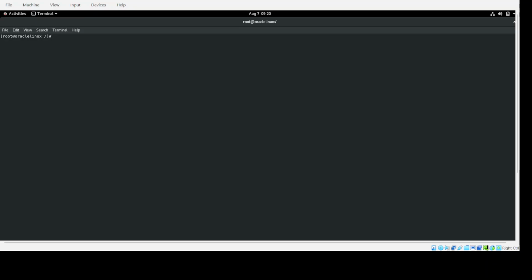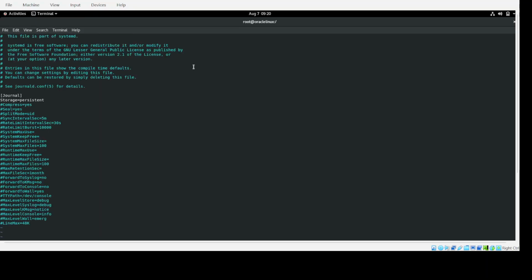So for this, if we have the journalctl configuration, we can go to /etc/systemd. This is the configuration file. This is where we enable the persistent logging.